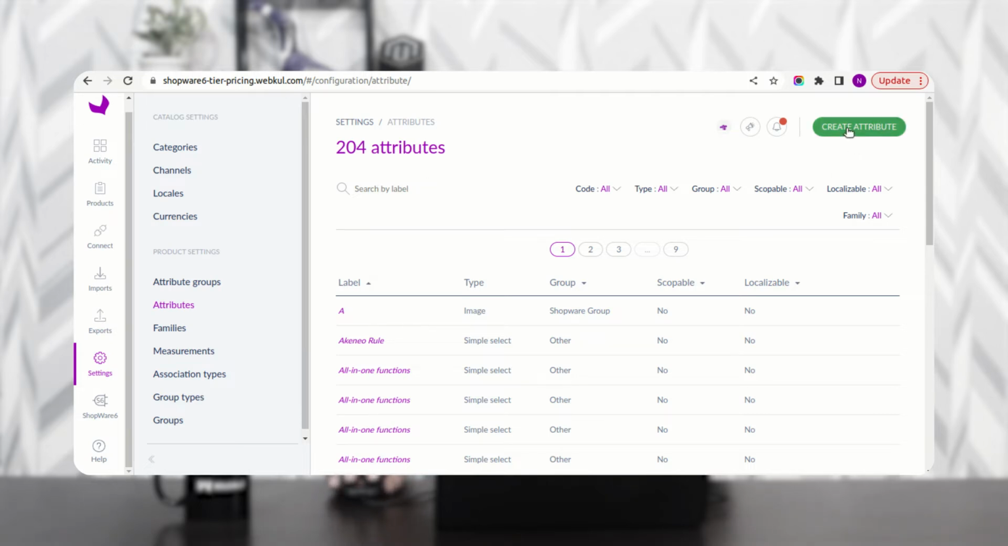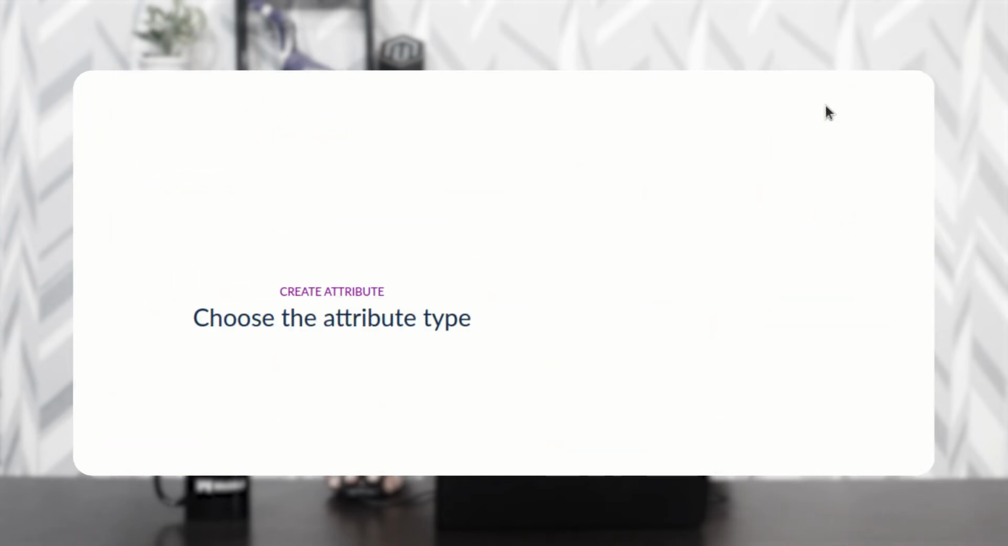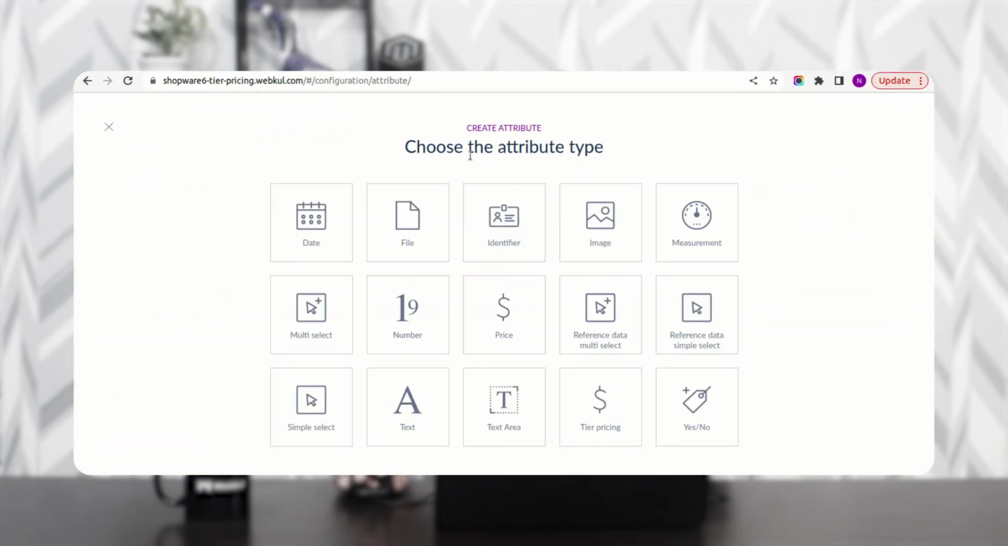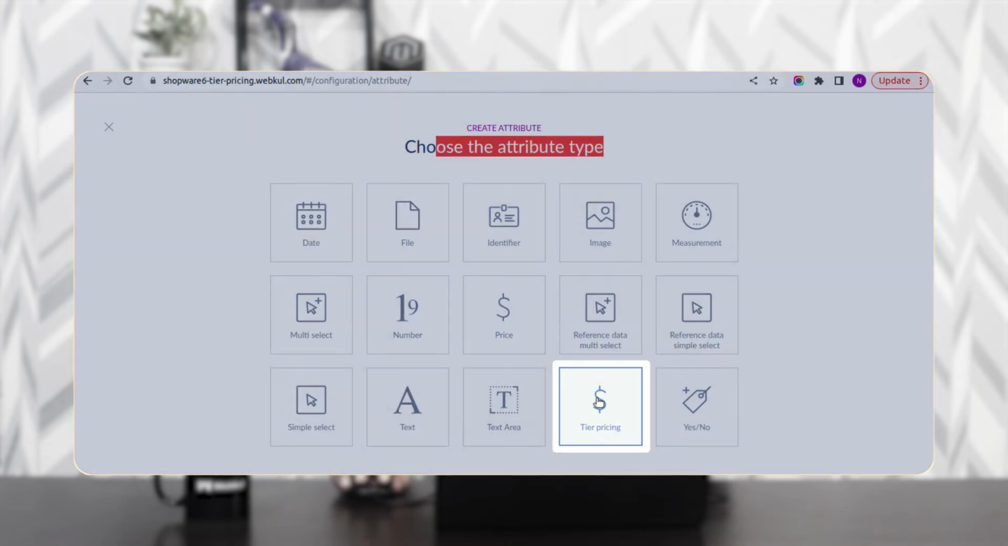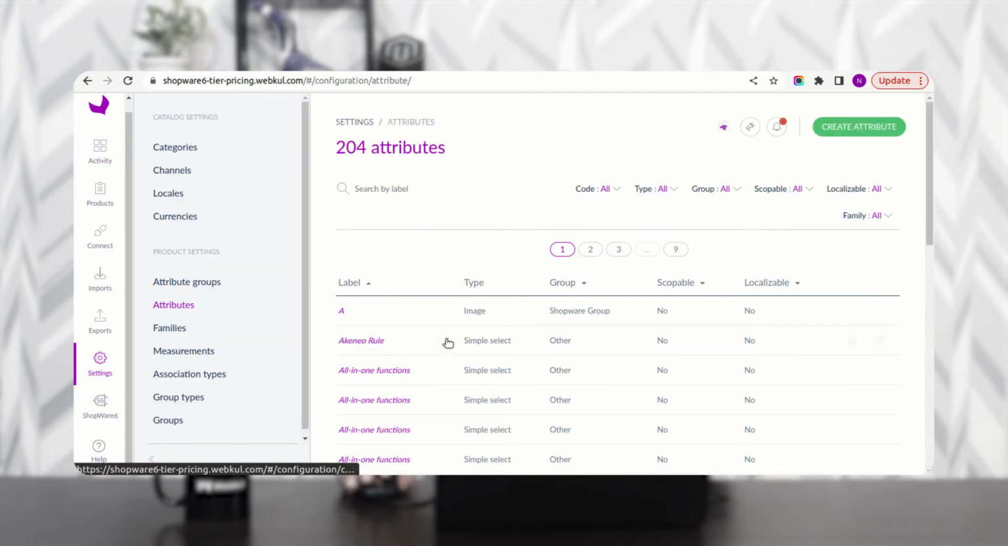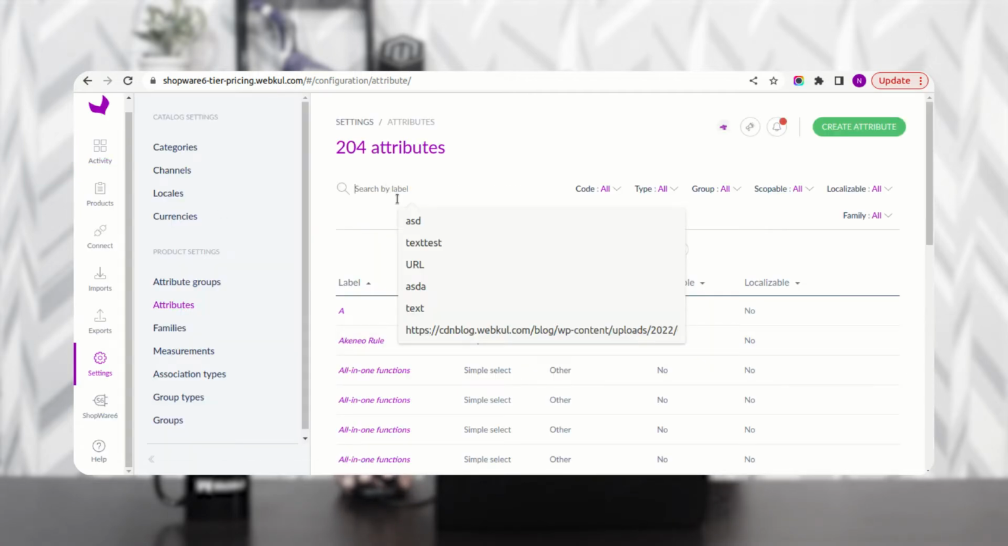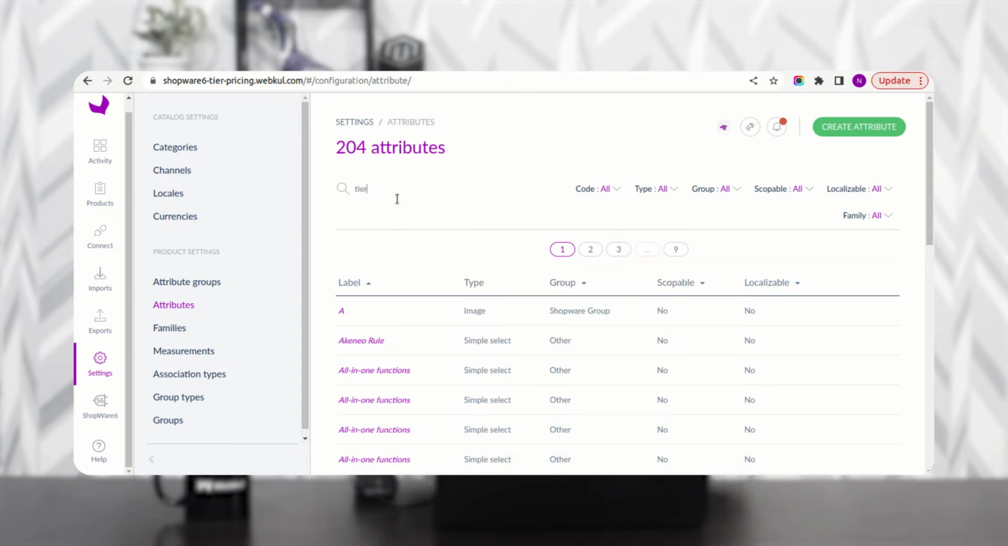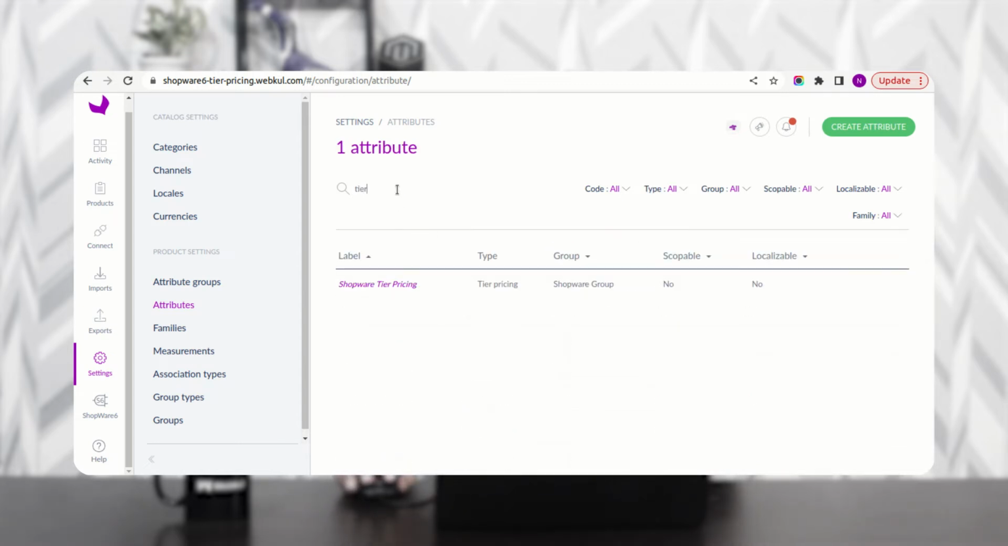To do so, tap on the create attribute button, and on the choose attribute type, select the tier pricing. As you can see, here we have the tier pricing. Select that, give the label code, and tap on the confirm button. I've already created a tier pricing attribute, so let me search that out. Here we have the Shopware tier pricing that I've created, and I have assigned a group, the Shopware group, to this particular attribute.